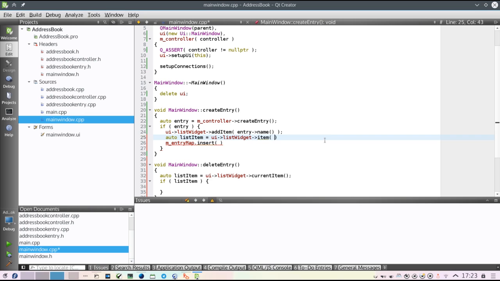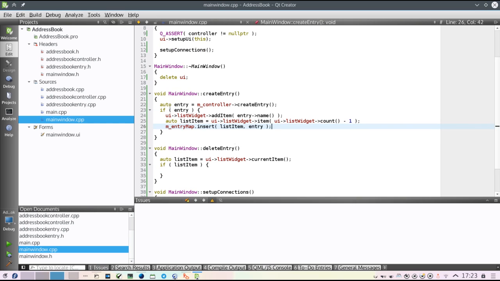So UI list widget, and as you could expect, it has a method called count, which will return the current amount of list items that this list maintains. And here we just subtract one, and here we go. Now we have the list item. We can pass this as the first argument to insert, and as the second argument the value we pass the entry. With that information now in place, we can go back to our delete entry implementation.